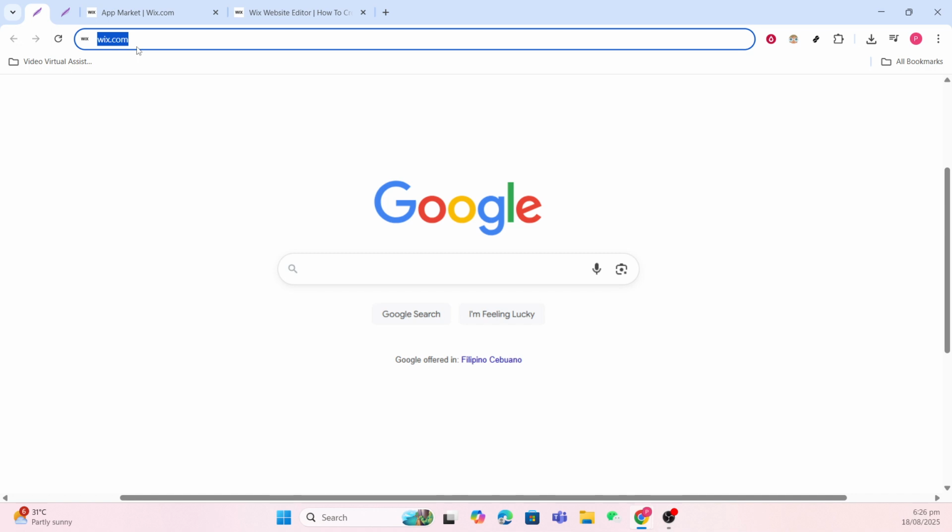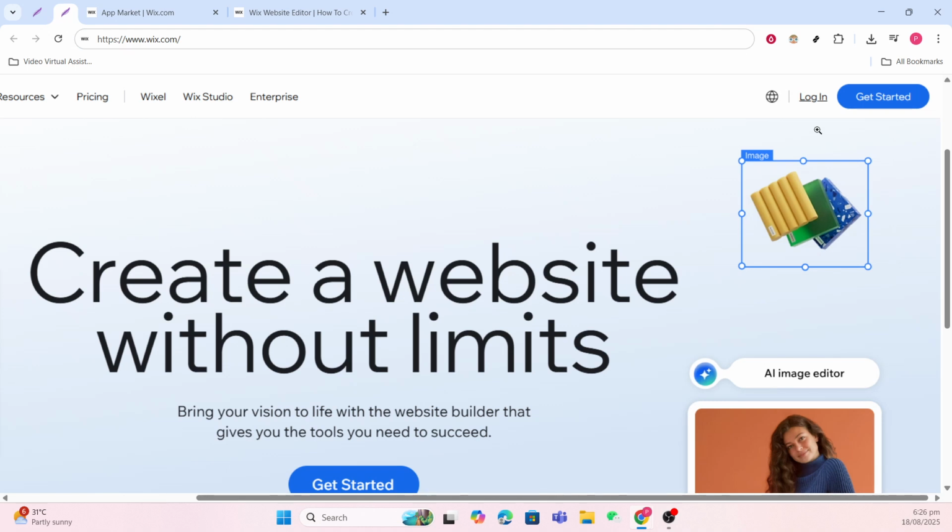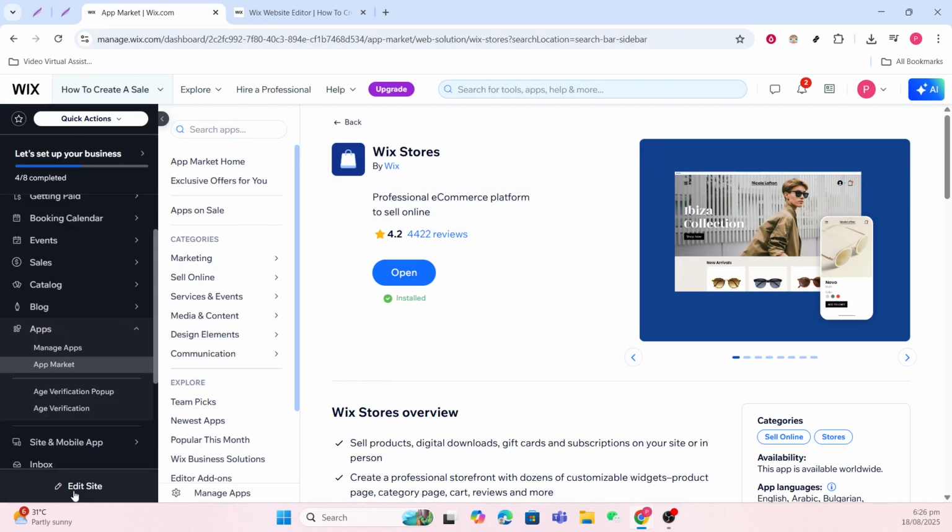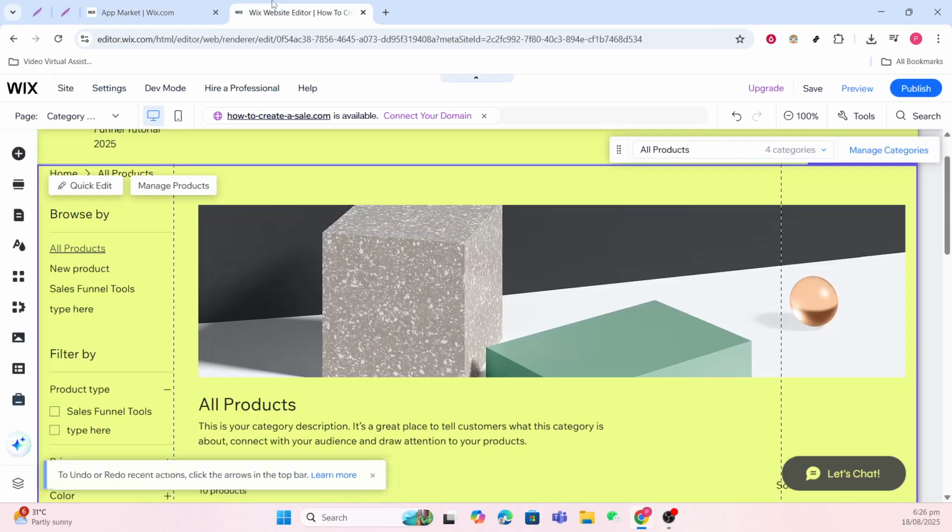So let's get started. First, open Google Chrome or any browser of your choice and navigate to Wix.com. Once you're on the website, click on the login button located at the top right corner and sign in to your account. After logging into Wix, locate and click on Edit Site to open your website in the Wix editor. Now you're in the editor.